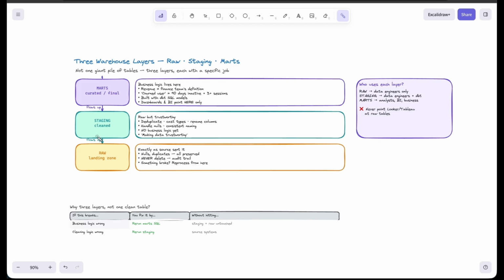Now next comes the staging data. This is the place where we do all kinds of transformation and we store the clean data. If you see here, it is still the raw data but trustworthy. Meaning here we will be removing all the duplicates, all the non-regular types, and renaming the columns to have a meaningful naming convention, and handling null values. All this kind of transformed data will be stored in the staging layer. We don't have any business logic here. It is just a place where we store the clean data.